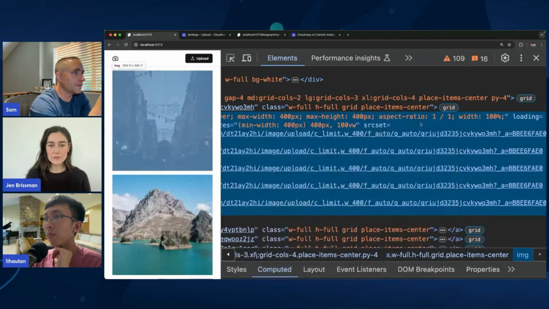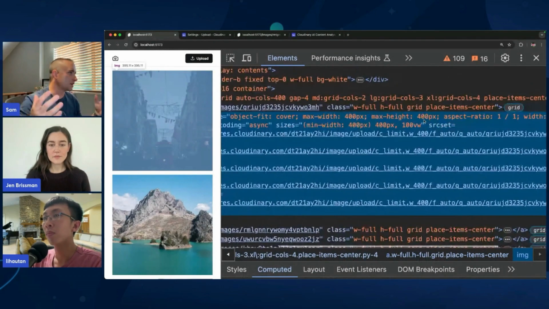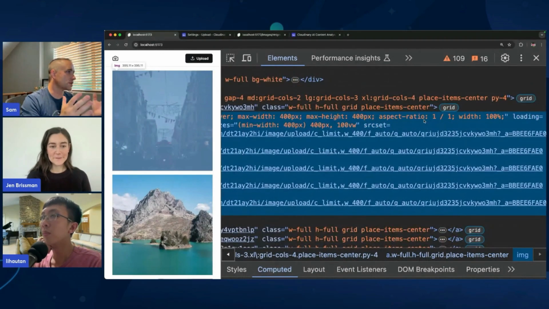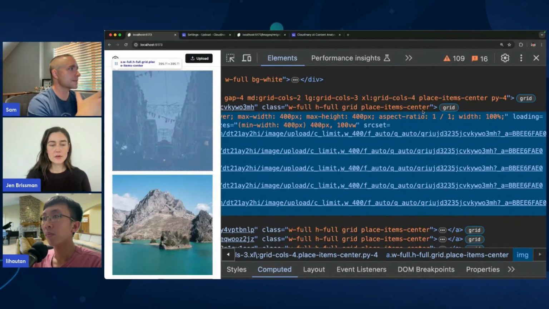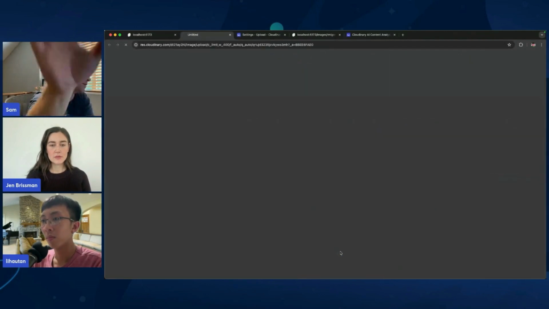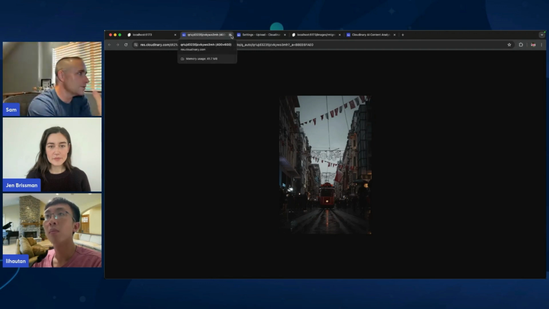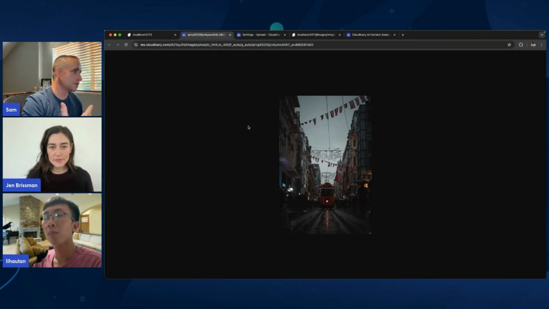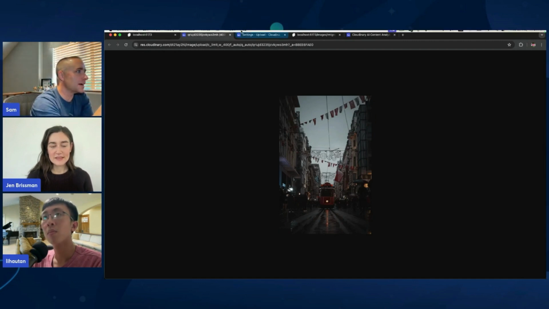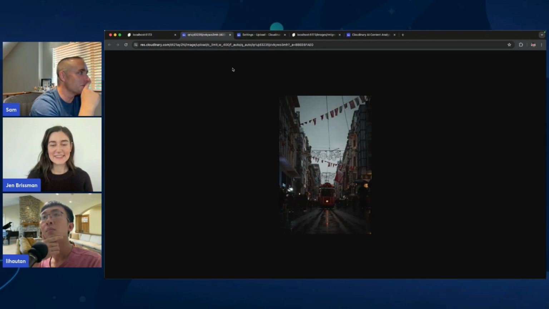And then similarly, the Q auto is essentially compression. So it's going to provide a little bit of compression, but to the point where it's going to reduce the overall bandwidth, but it also is going to ensure that it's not going to degrade the image and make it visually pixelated because of the compression that's taking place. So there's a lot of Cloudinary magic being applied on those deployments of these images here.